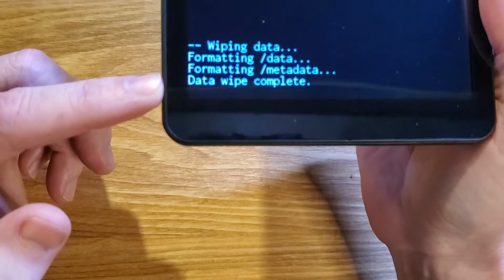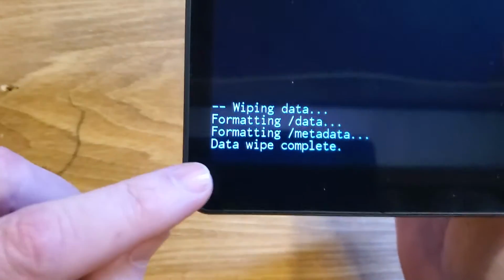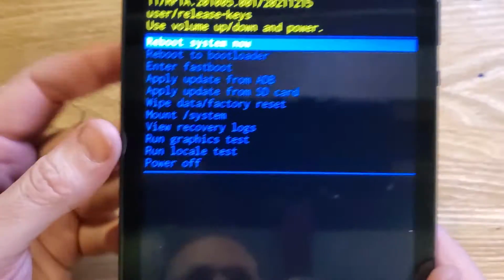it could take anywhere from 5 to 10 seconds to a little bit longer. And there it is. The data wipe is complete. Now it is safe to reboot the system.